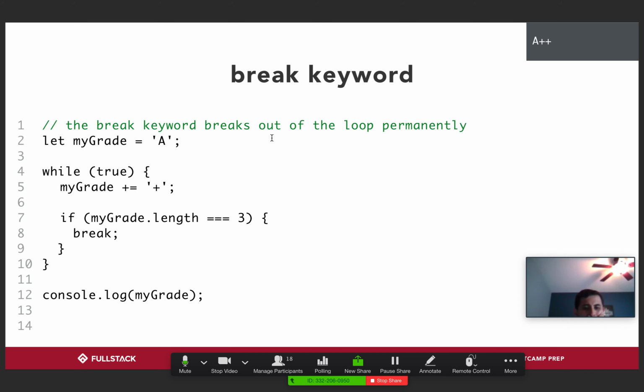And as soon as I see break, I know that all that means is that my loop is over at that point. And so if I run this while loop, my grade is equal to A. On line 4, I do my while loop check.